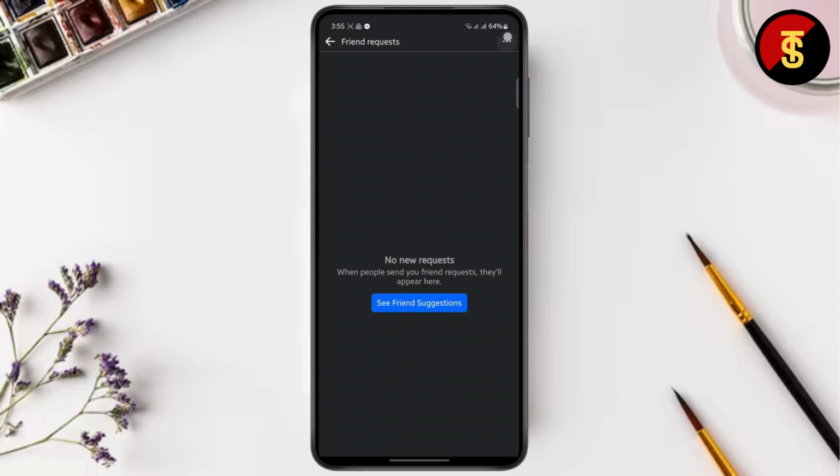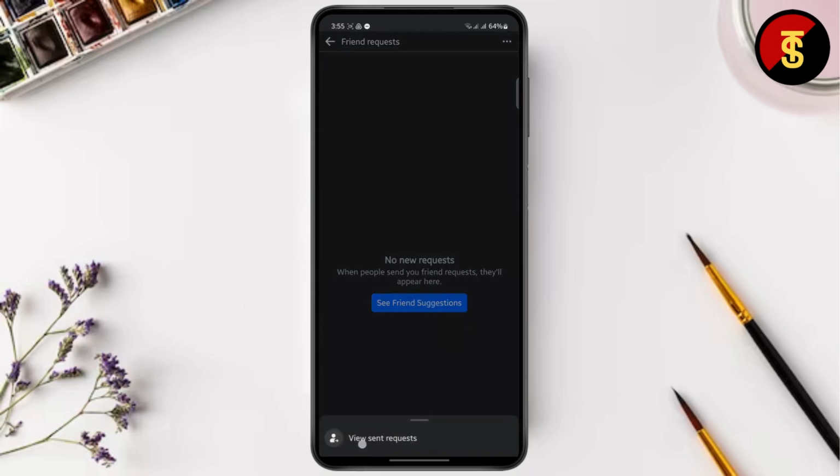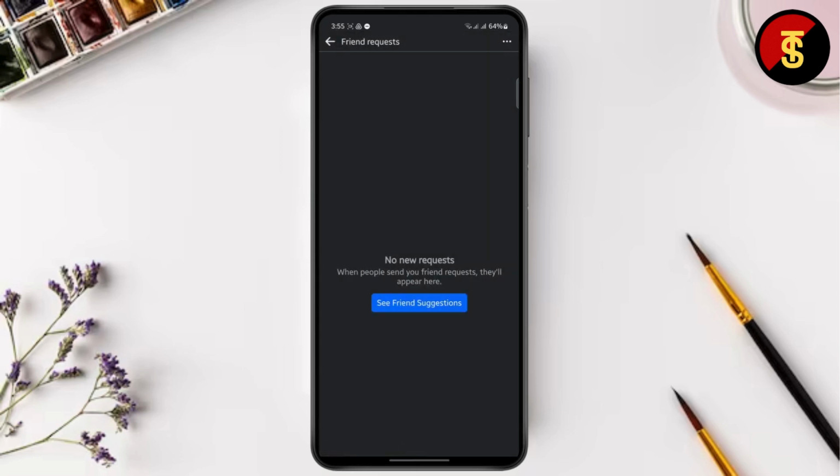And from here, just tap on the three dots at the top right, and you see an option to view sent requests. Just tap on it and all of the requests you've sent will be listed right here. And if you want to cancel the request, just do it from here. And it's as easy as that.